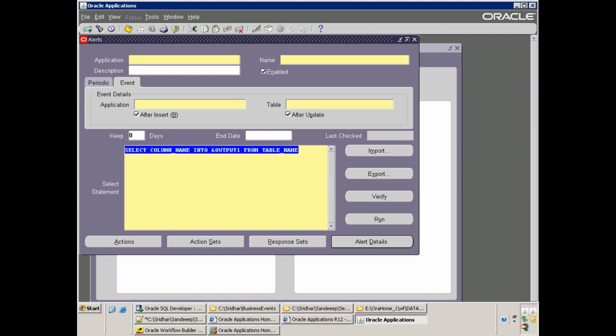You can call a PL/SQL package also. From the PL/SQL package, you can call the alert, and from there you can call a business event, and that's how we can go about it, right?